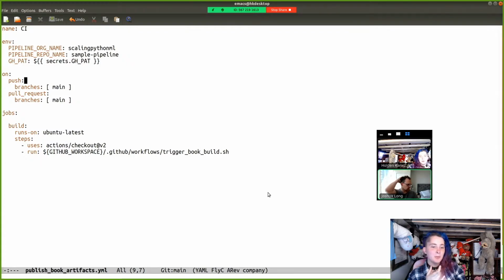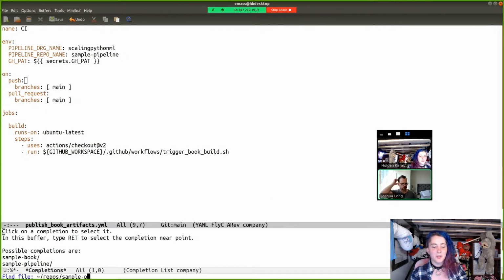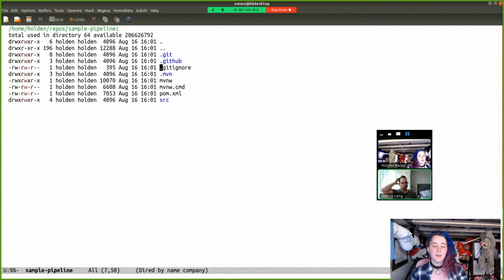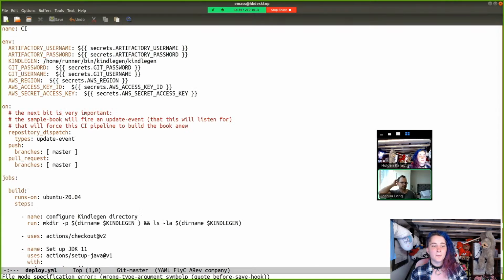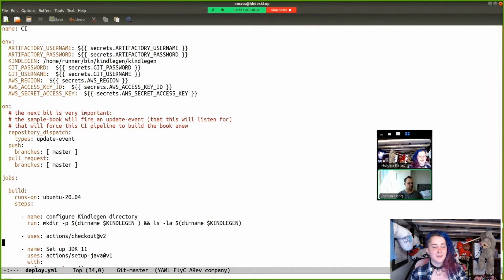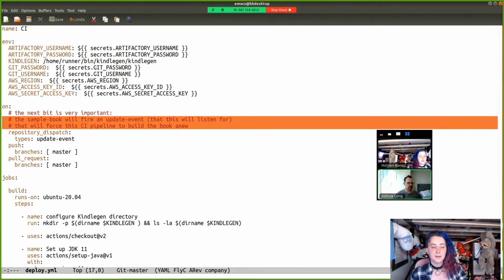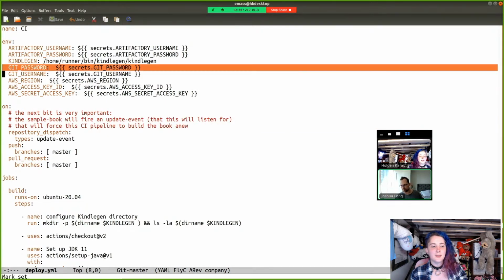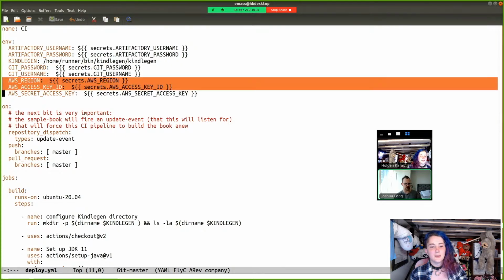So when this triggers, this is inside of publish book artifacts, and if we go back and look at our sample workflow, a sample pipeline. Okay. Basically, the environment variables are saying that you have those environment variables, right? You can see you need a Git username and you need AWS to publish your books to these output destinations. Yeah.